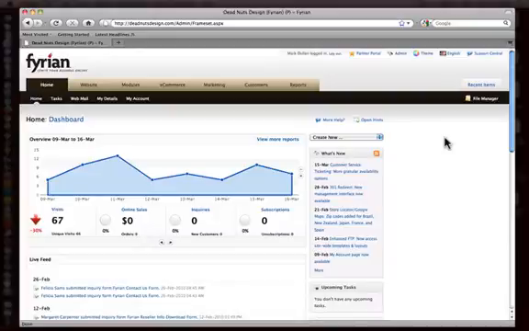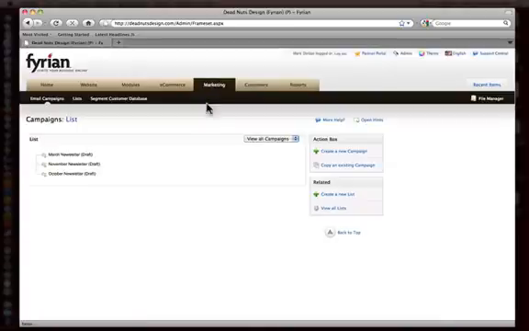Today we're going to be talking about email marketing and how to send out email newsletters through the admin portal of your website. The first thing we're going to do is come over here and click on the Marketing tab, and that's going to bring us to the email marketing portion of the admin portal. And you can see here, this is where you're going to see the list of email newsletters that you have created, if you've created any. If you haven't created any so far, it'll just say there are no campaigns.